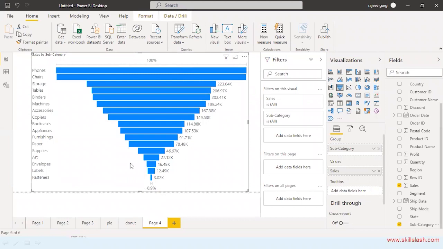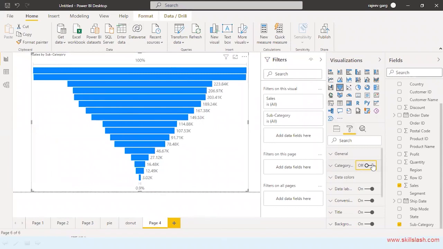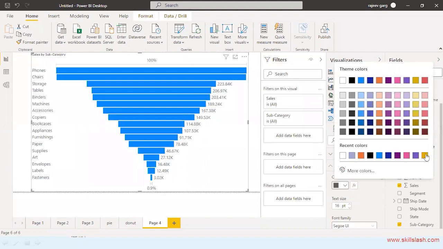Okay, so first of all let's do a quick formatting onto it. So I will go over here, category. Here this is known as the category. If you don't want this, you can switch it off, but I want this, so I will keep this. If I want, I can change the color.